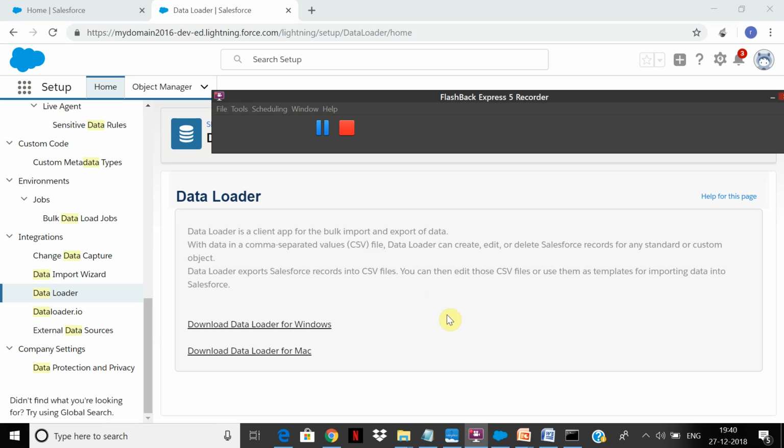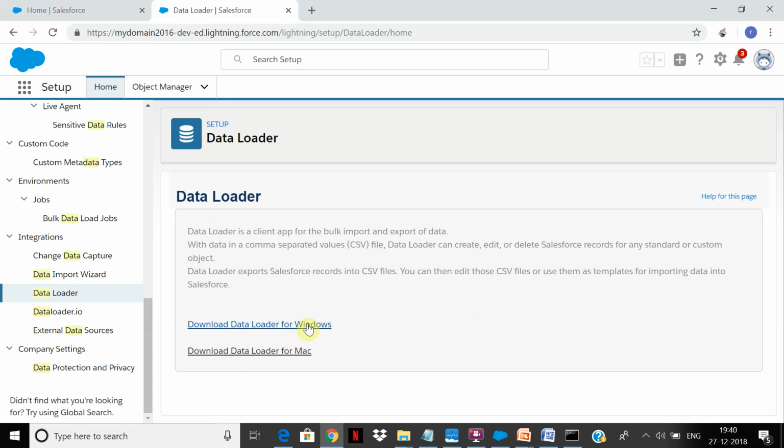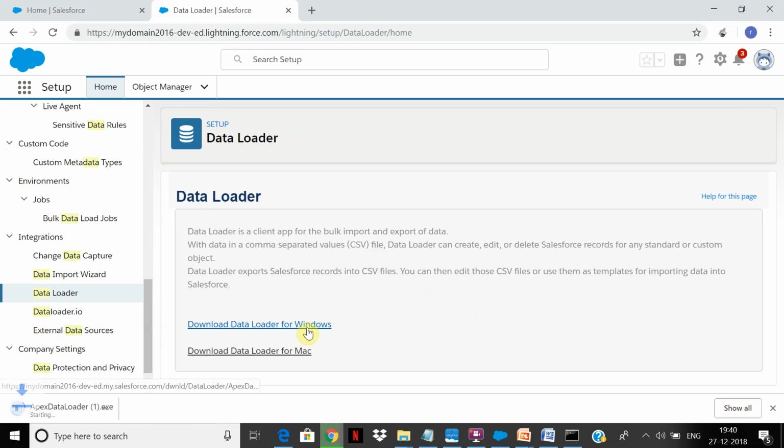Yeah, so continuing with the Salesforce data part of it, first we look at the data loader. For that, first you have to download the data loader from Salesforce. Go to data under setup and click on download data loader for Windows. It will download the software for you. Run the software and install it on your machine.